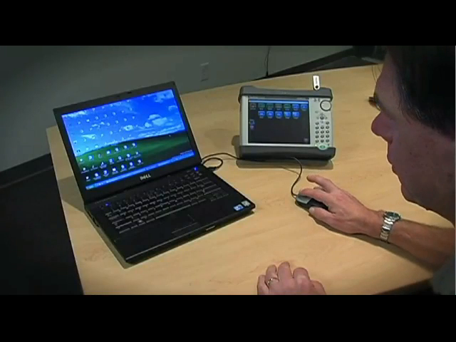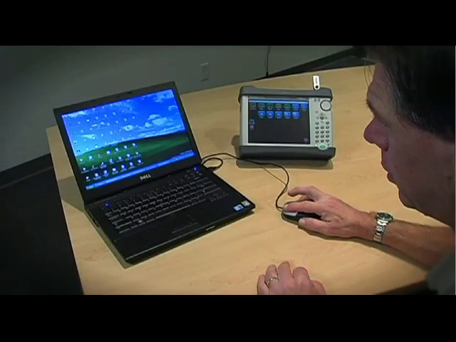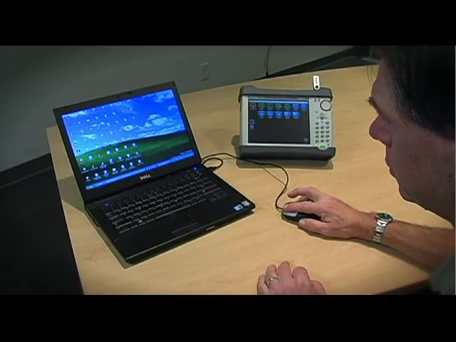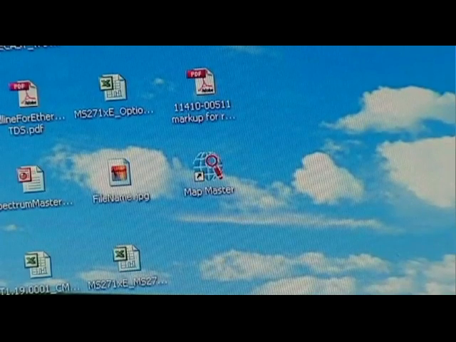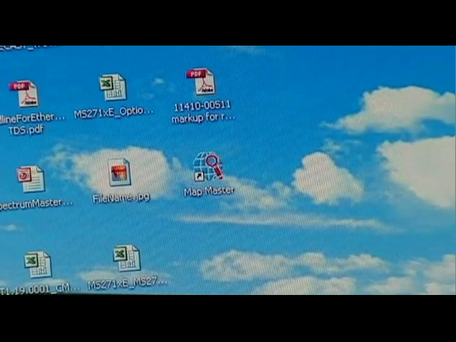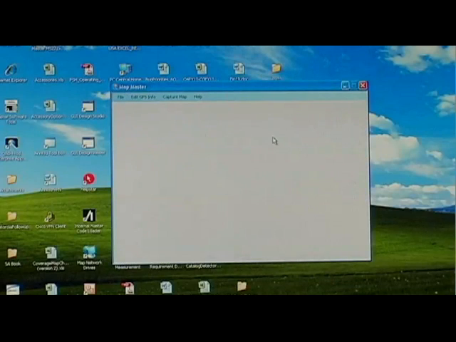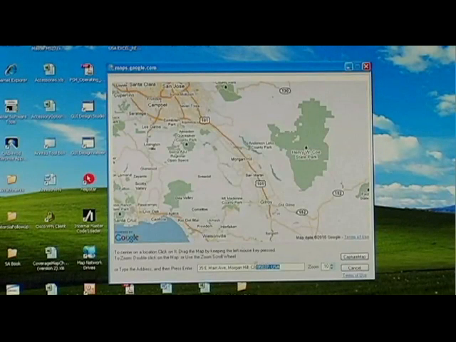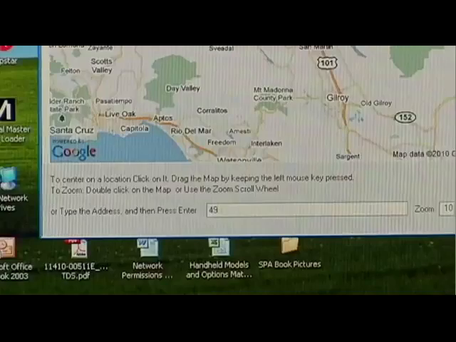To begin interference location mapping, we first capture a map from a third-party map provider with a small PC software package called MapMaster. MapMaster converts the image to an MAP file so it can be read by the instrument. To begin, first run the MapMaster application. Press Capture Map. The program will open a window where you can enter the desired address.